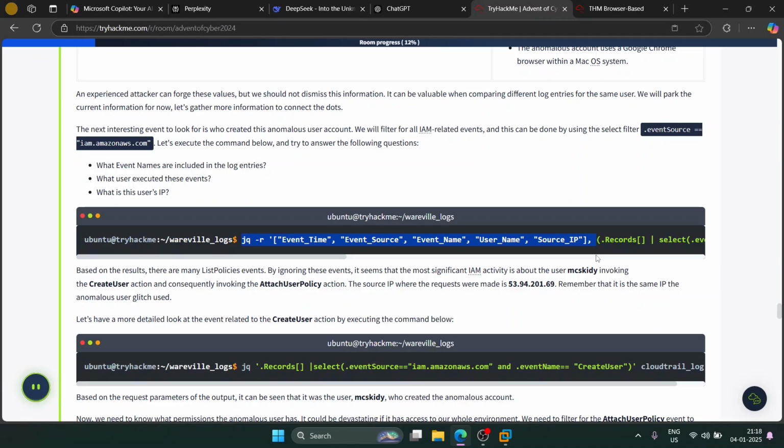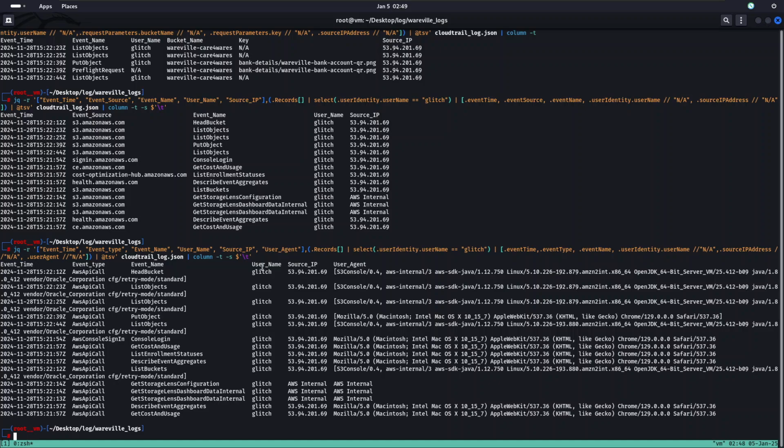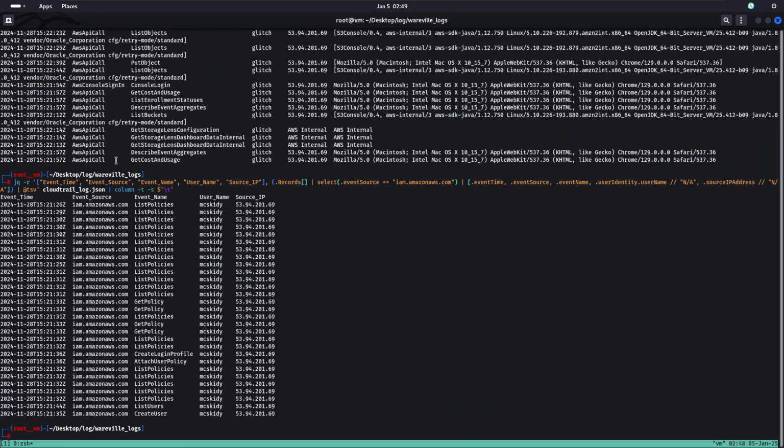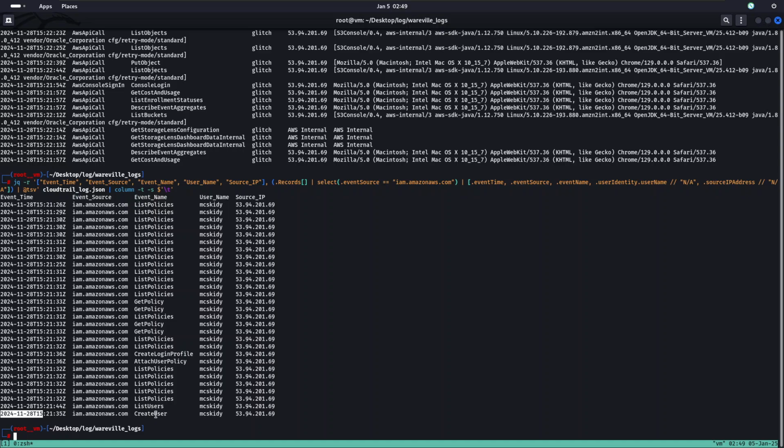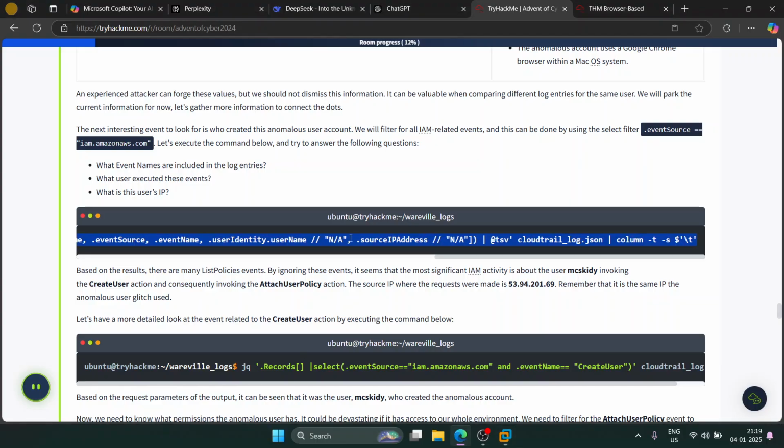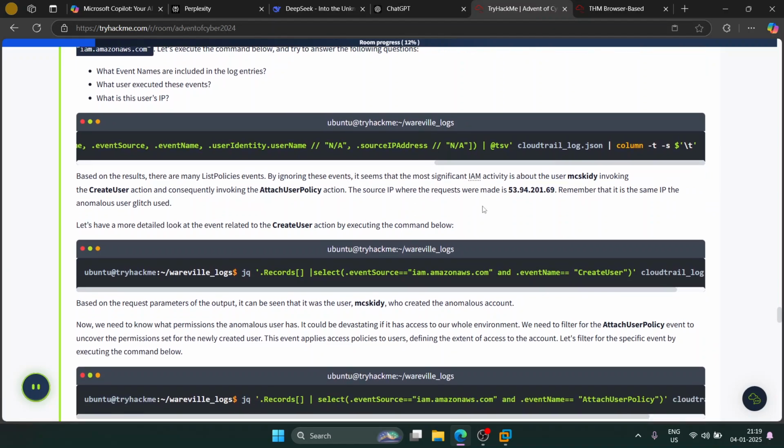Now for this command we are filtering out events for iam.amazonaws.com instead of S3 bucket. Now we are interested in understanding who created this user. So Mixkid is the individual who created a user on 28th, and we are assuming this is the glitch user which was created by Mixkid. Source IP address is this.